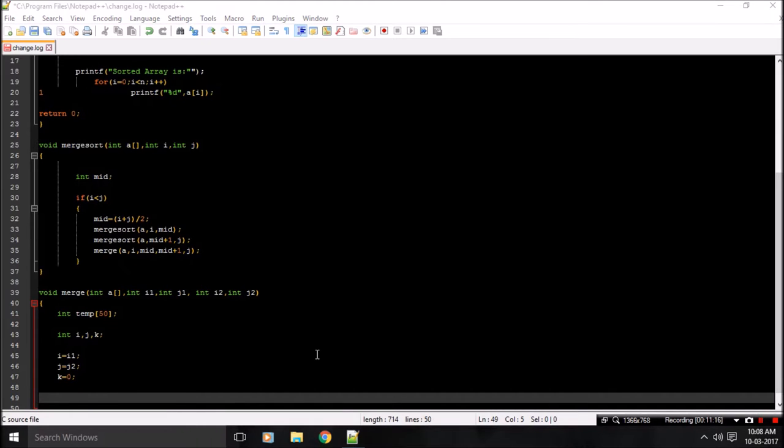For performing the loop with both the lists, we will be using a while loop: i less than or equal to j1 and j less than or equal to j2.